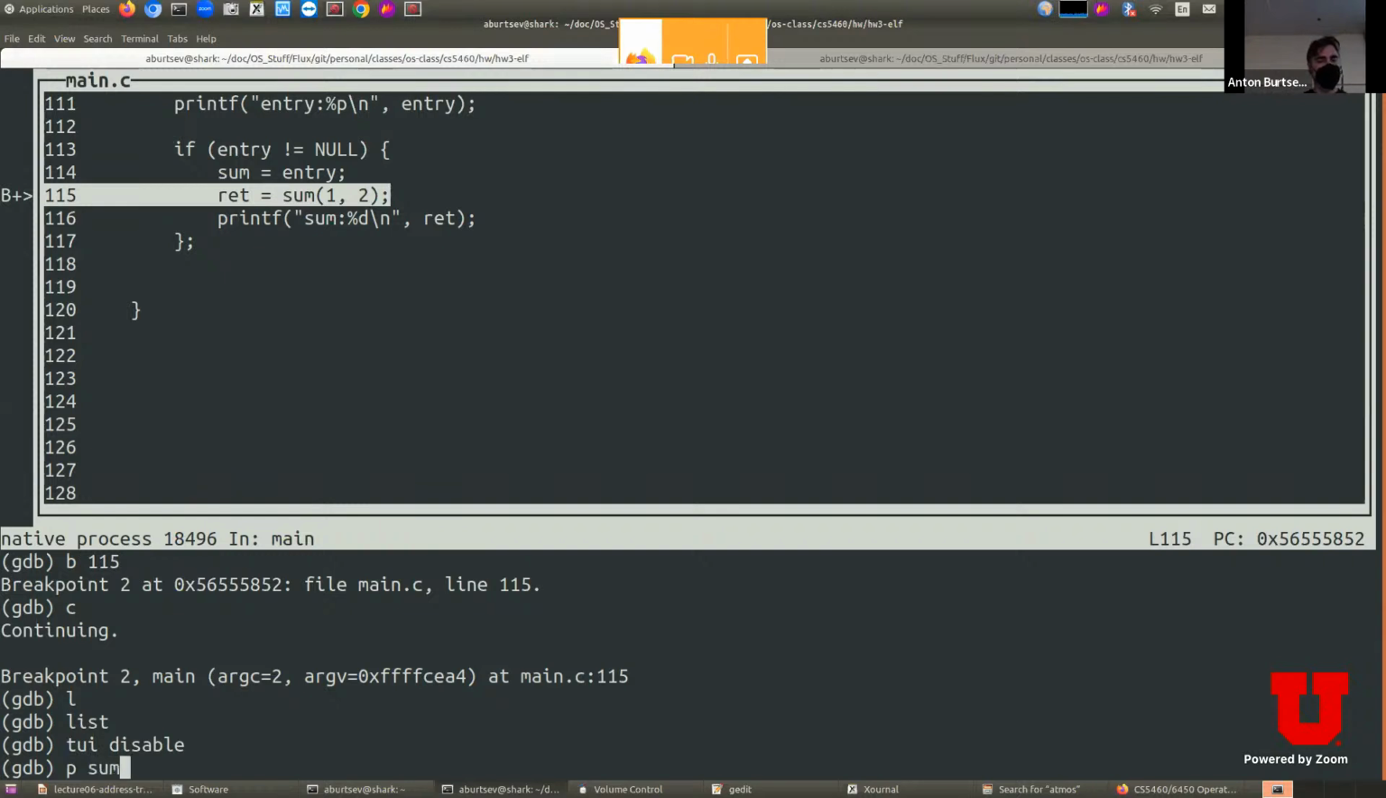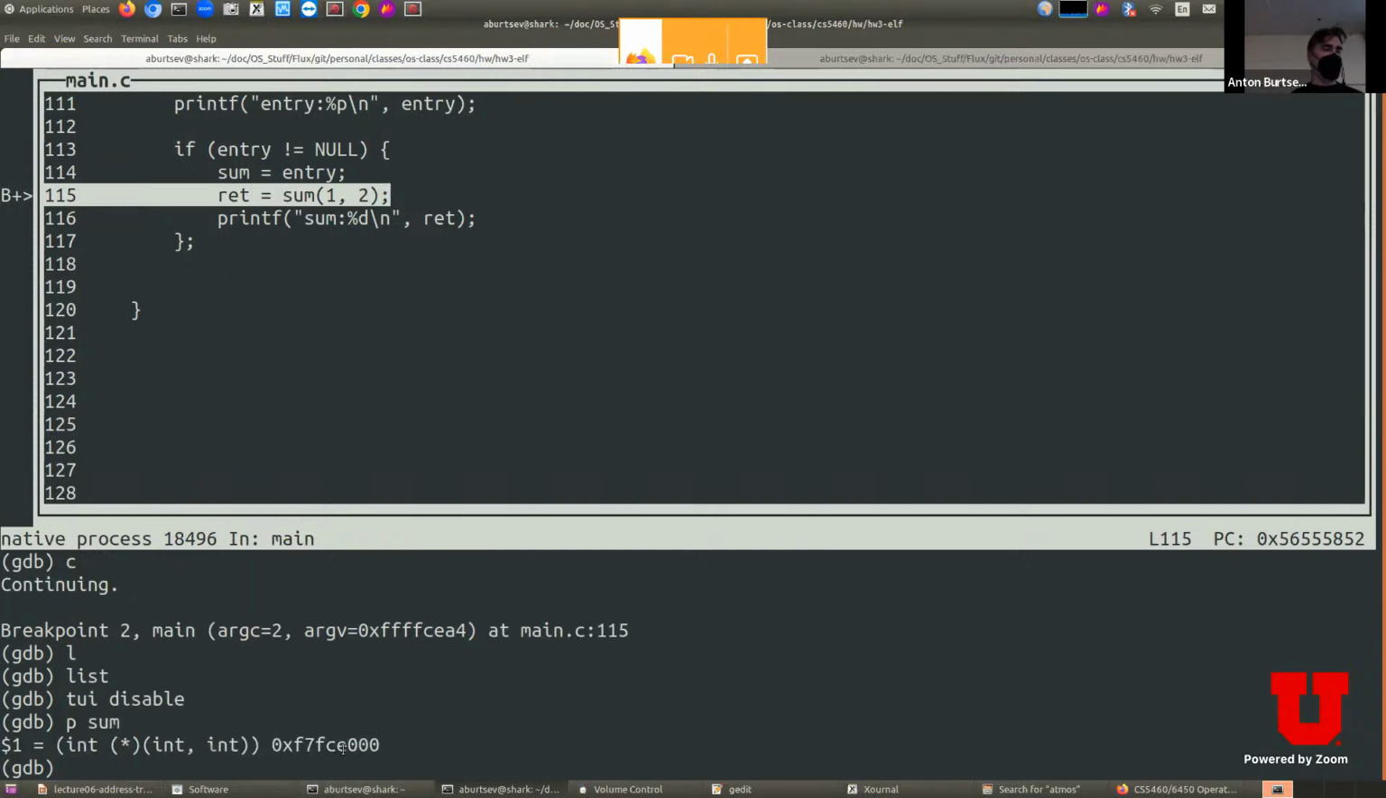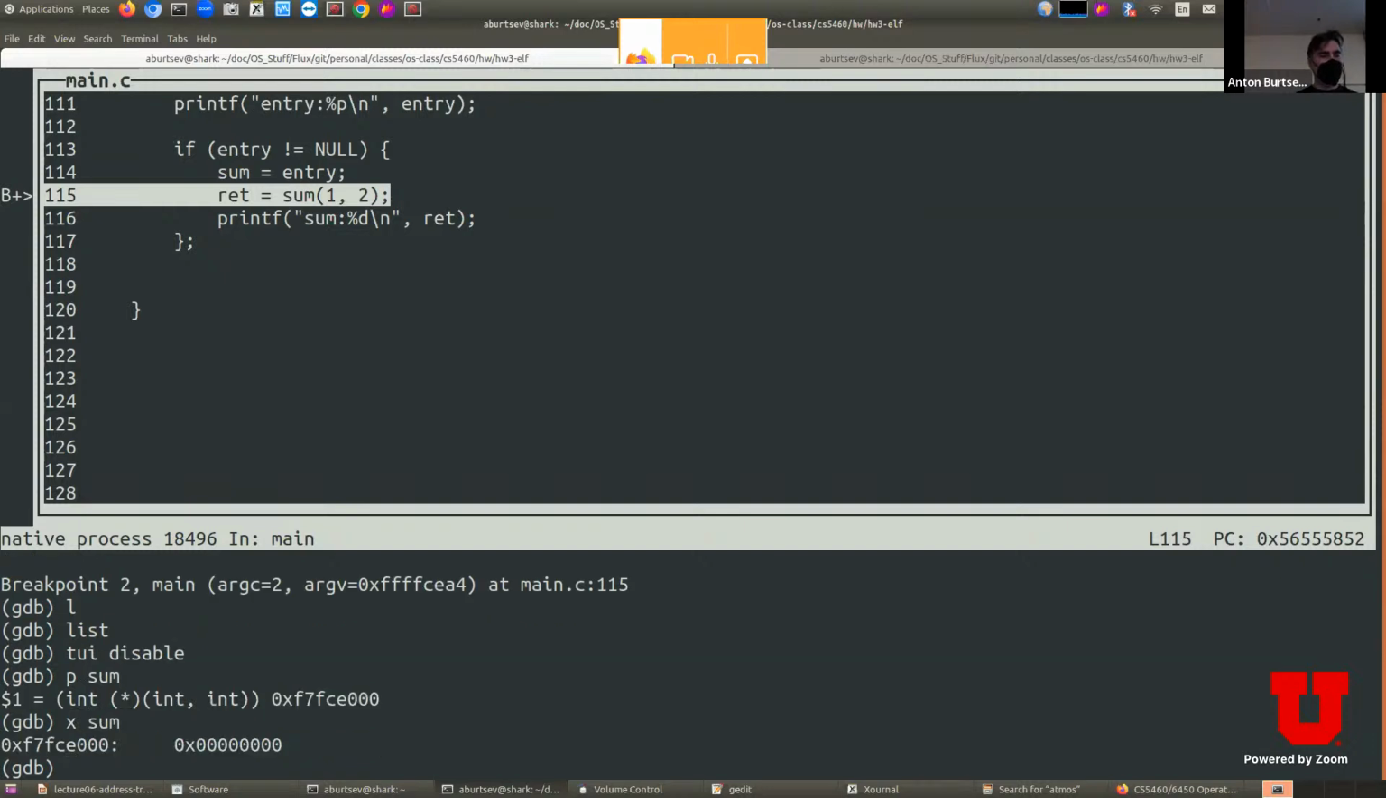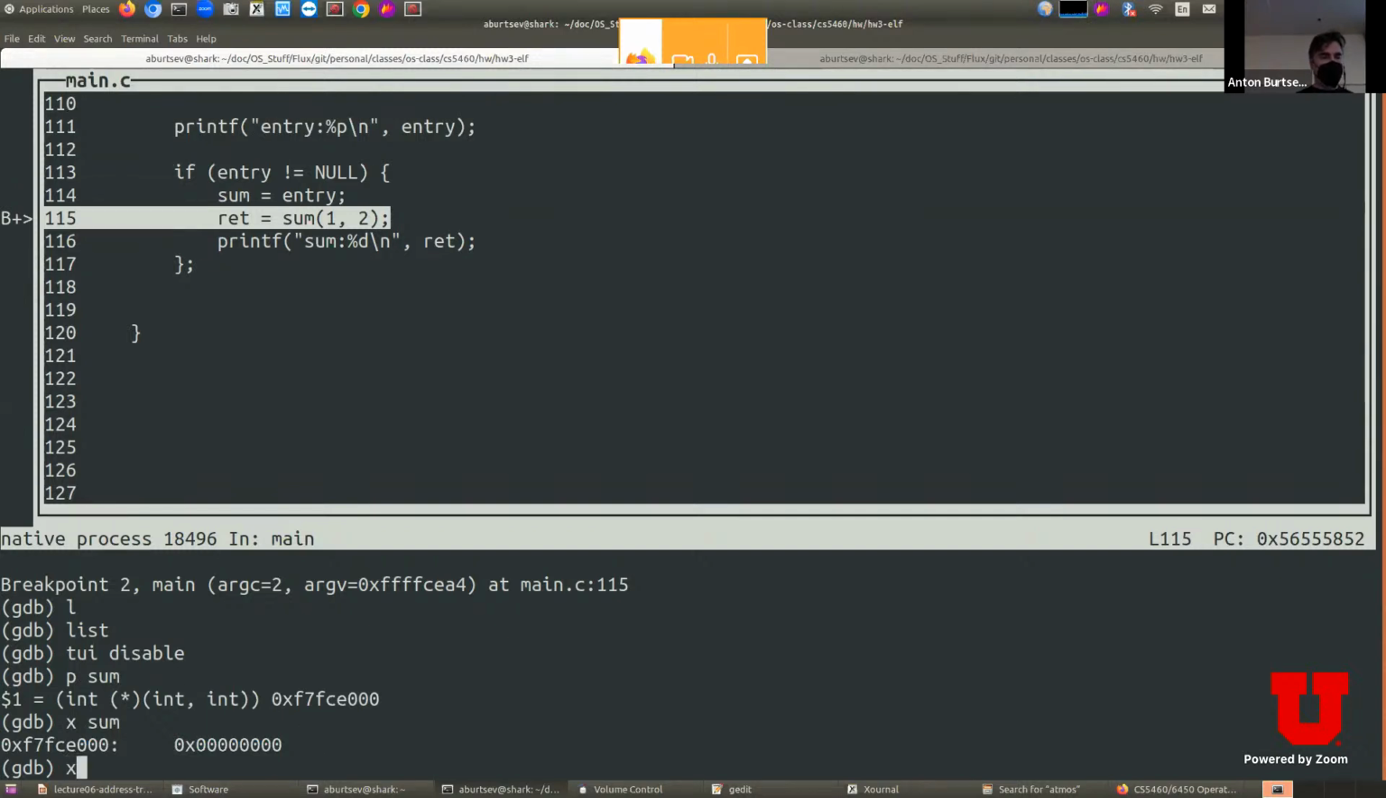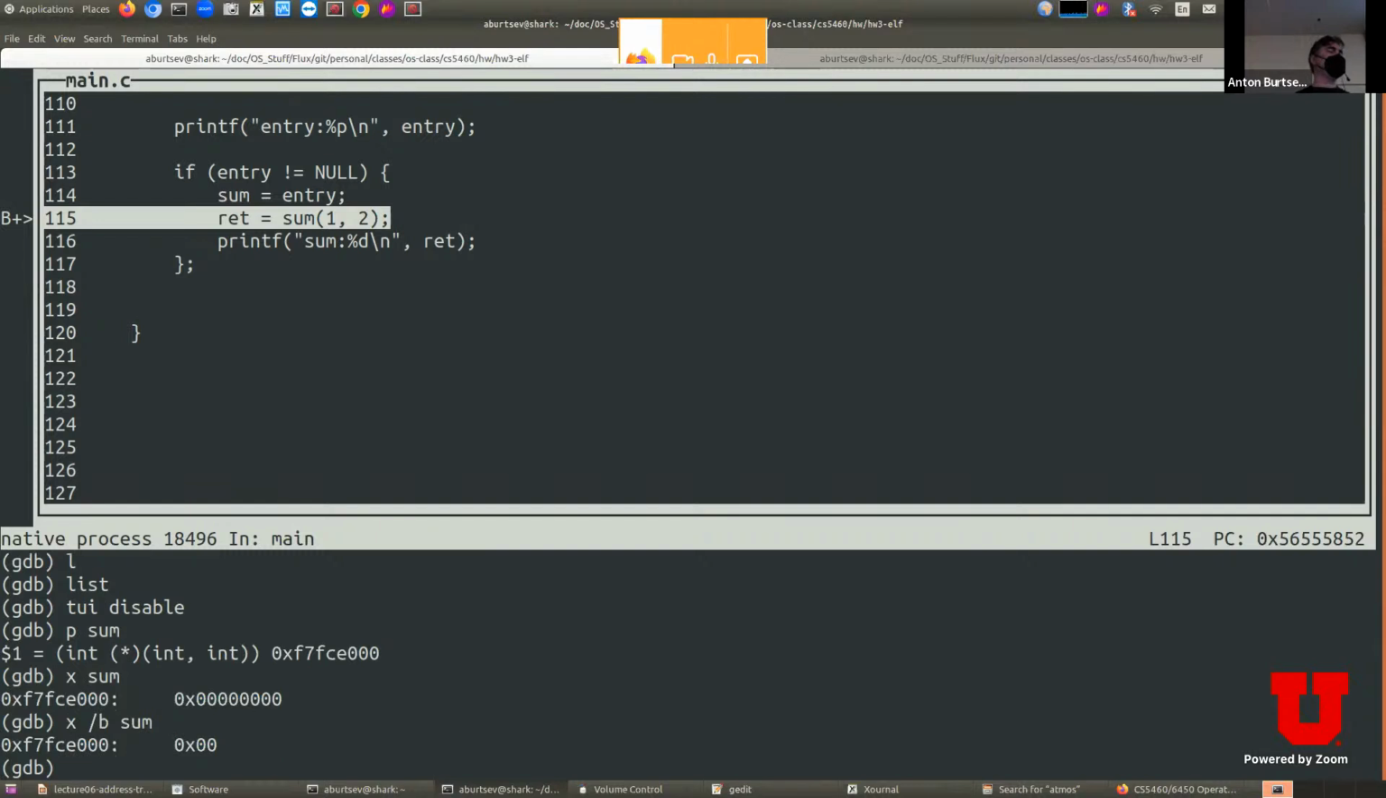p sum. So p sum shows us, okay, this is actually the address, right? P stands for print, and it's useful. So then how do we inspect memory? x, and we say sum, for example. Well, not super clear because it shows all zeros. So I will help you a little bit here: x/b sum again, which means I asked GDB to print just 1 byte, right?